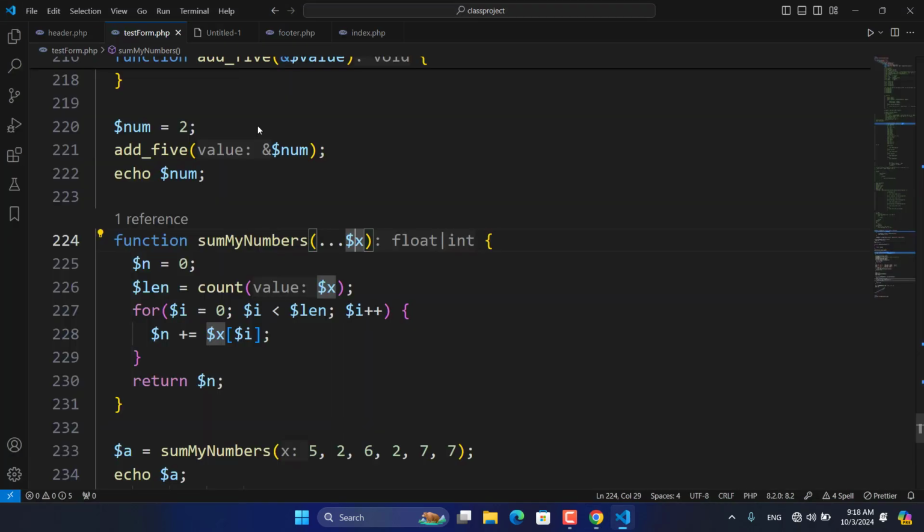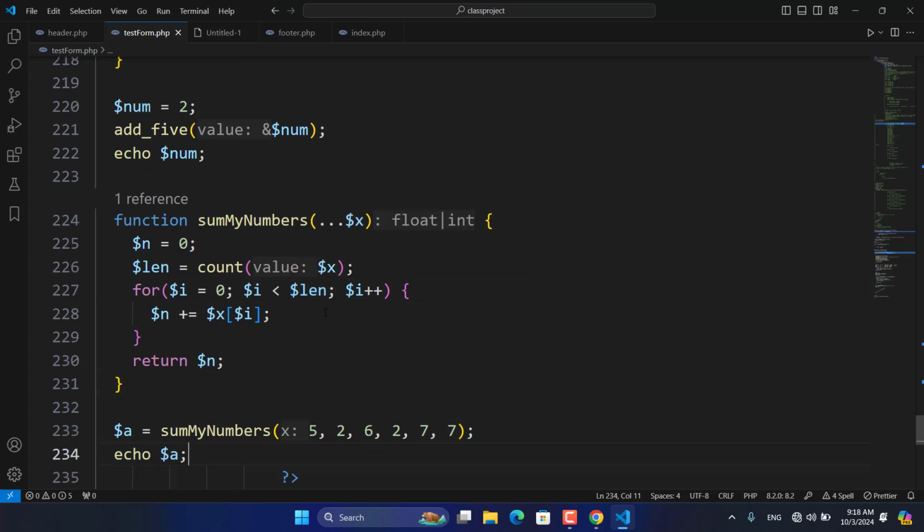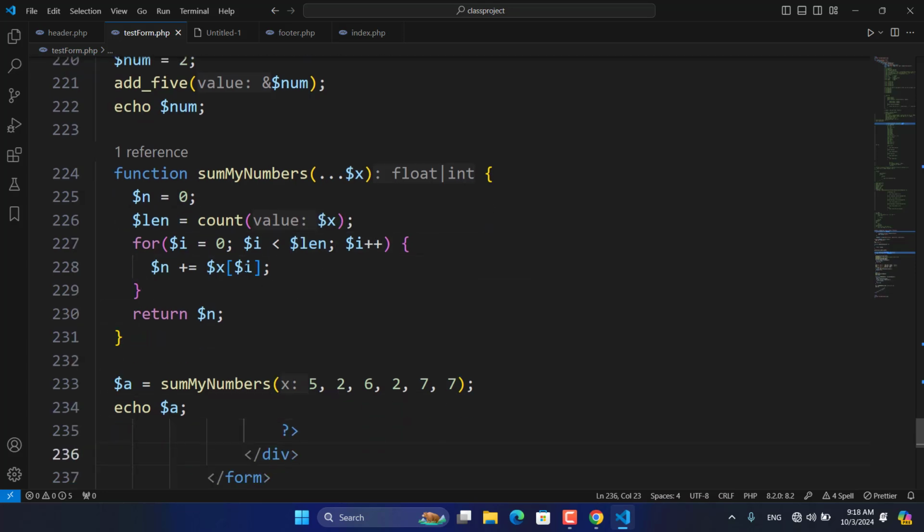So now what does it do? It does summation of our variable. How? We have n is 0. Another, we have the count of x. What does count of x mean? How many elements you have. Then we are looping over those elements. How? We are starting i from 0.